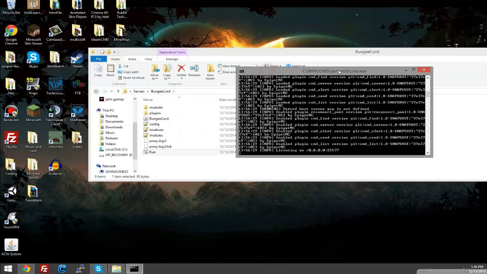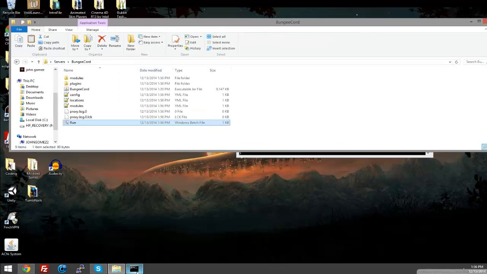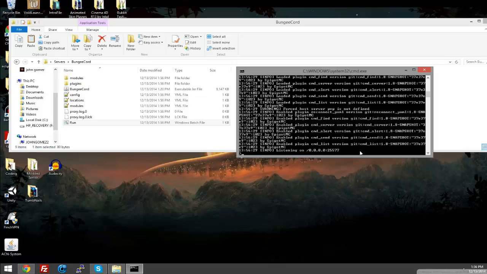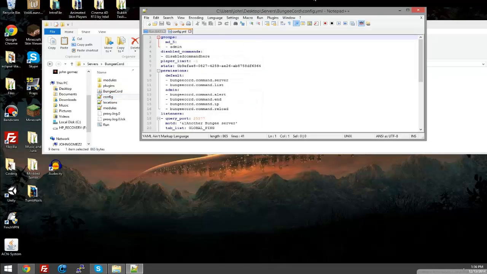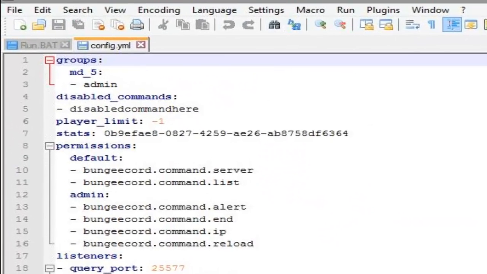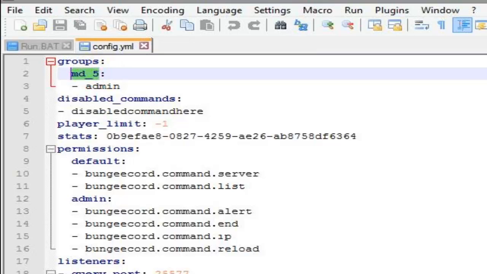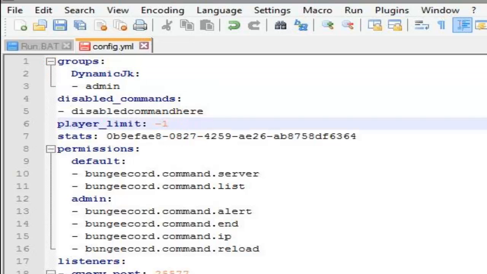And you'll notice that it'll start up all these files. And if it says listening, that means it's working. But now we gotta set this up, so we can go ahead and stop this. So first thing you want to do is go inside your config, and let's open this up. So first of all, let's go up here. Where it says MD5, set this to your Minecraft name. So mine is DoneMJK.